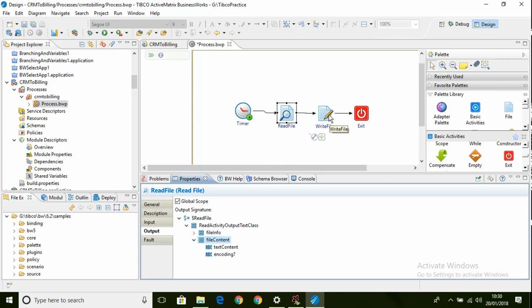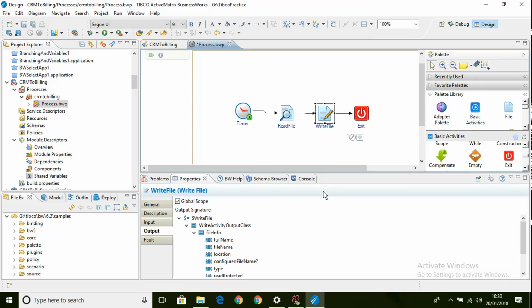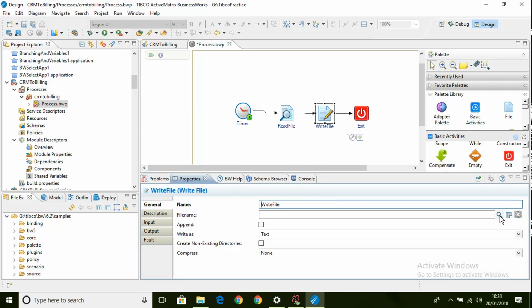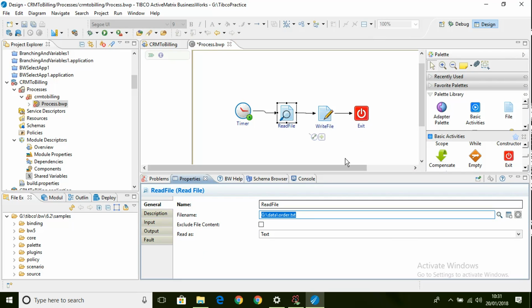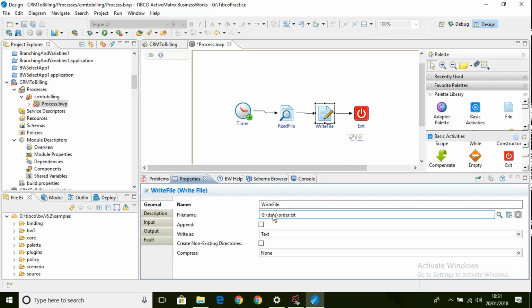Then I go to write file. In which file do I want to write? Let me configure that. On the general tab, you cannot browse here because the file is not ready, right? So let me copy this and I'll change it. C:, then the folder name is billing, and the file which I want to generate is input.txt.